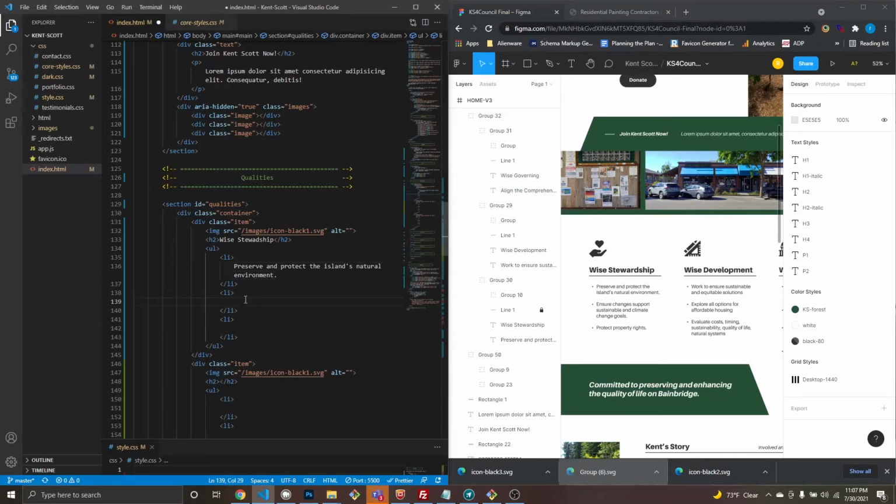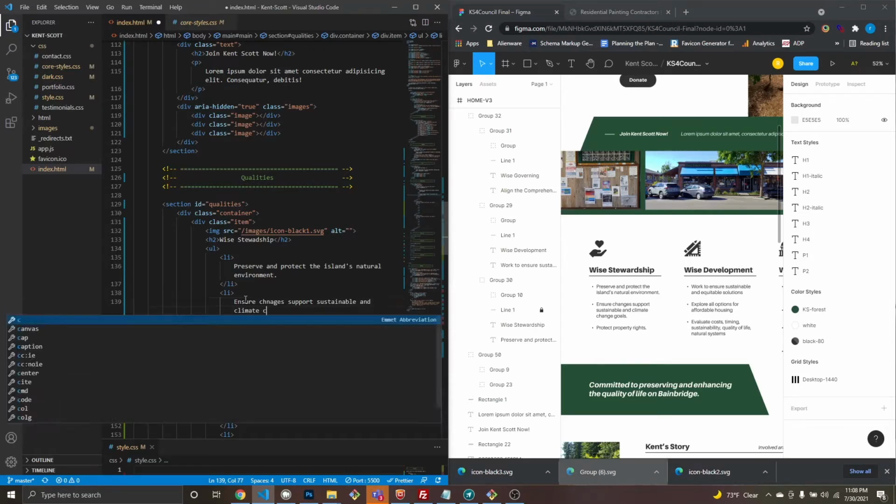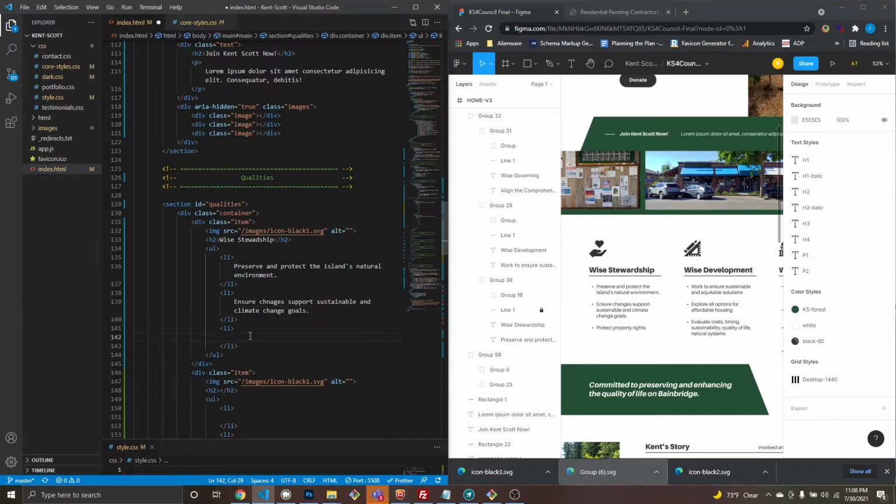So, I mean, if this isn't your jam, watching somebody write text, go ahead, just skip like 15-20 seconds at a time until I'm done doing all this nonsense. I'm just recording everything because I'm working, and it's too much work to go back and forth. Sustainable, and this is part of the job. And climate change goals.